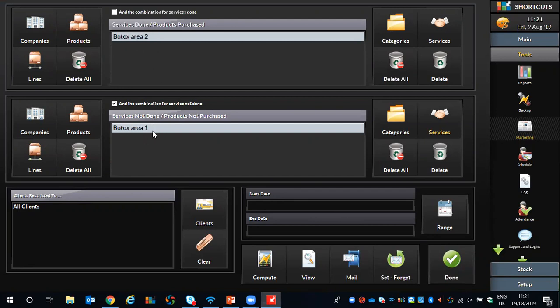Now of course I don't have that many services in my test system, but you may wish to do this if you've got people that just have cuts instead of colors, that kind of thing. And again, you can do it exactly the same. You may wish to do it for people that have purchased only conditioners but never shampoos, and for this you'd click onto your products and choose the products that they have purchased, and again underneath choose the products that they haven't purchased.